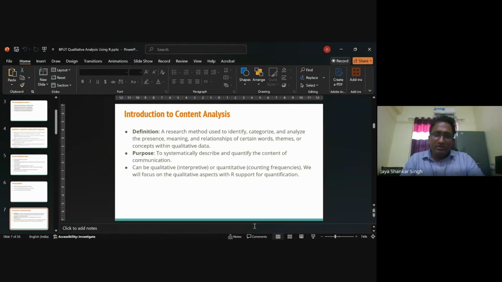So in content analysis, most of the time what we do is break down the complete sentence into words. We remove the stop words like is, are, the, all those words, and then try to figure out or categorize them into different kinds of themes or concepts. We identify, categorize, and then analyze. We'll go through the steps of content analysis later.